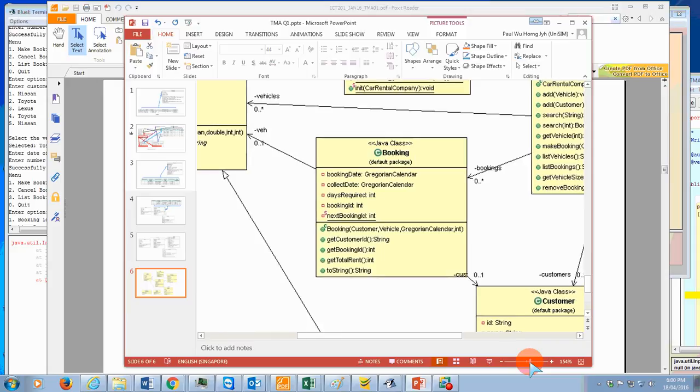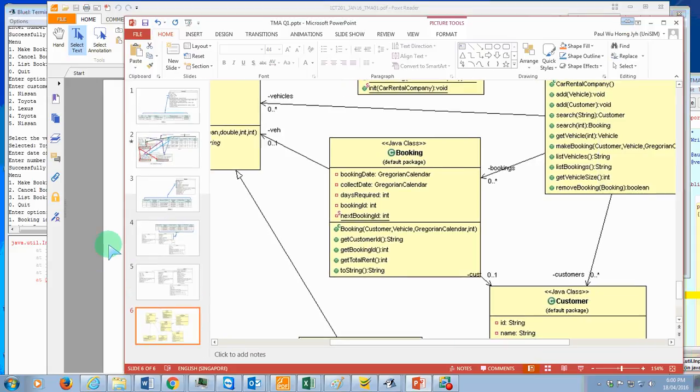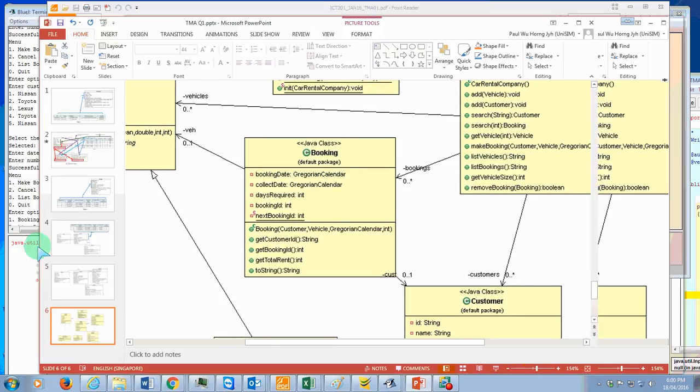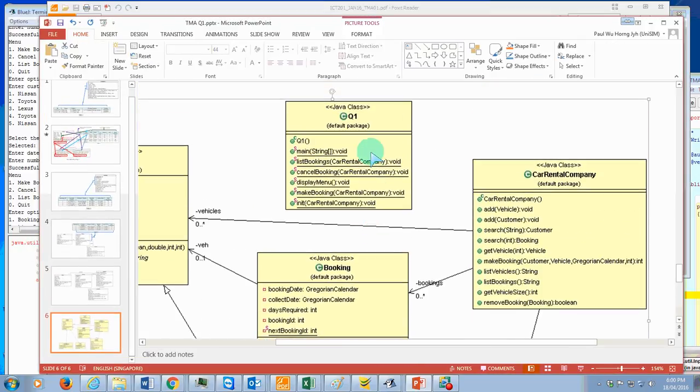It does contain the app class called Q1, right? So you can see Q1 has mainly six methods: one, two, three, four, five, six. Okay, this C stands for constructor. So it's a constructor for Q1.